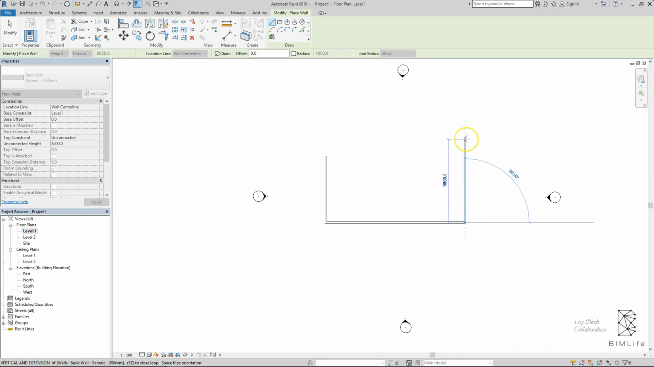On my cursor you'll notice two dimensions that are made available to me. One is an angular dimension, one is a length dimension. You notice that the length dimension is a bit darker than the angular dimension. When that's the case, you can type in a number on your keyboard. For example, I want this piece of wall to be 15 meters. I can type 15000 and press the Enter button on my keyboard.